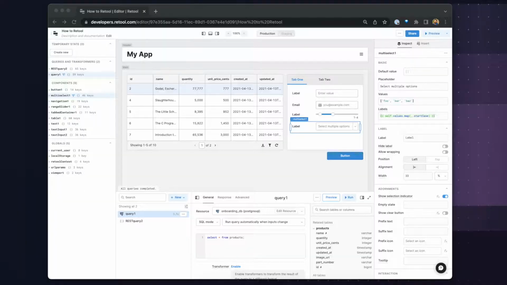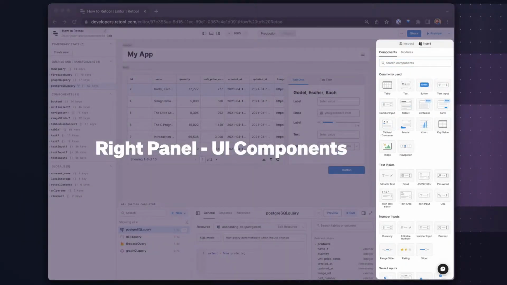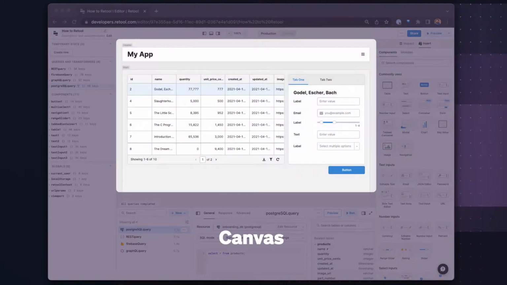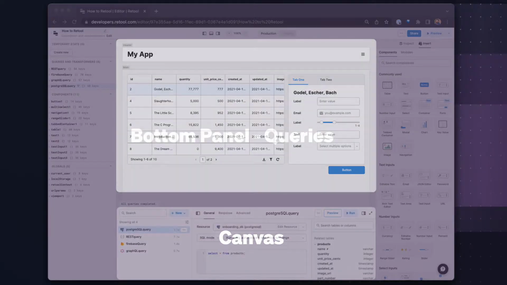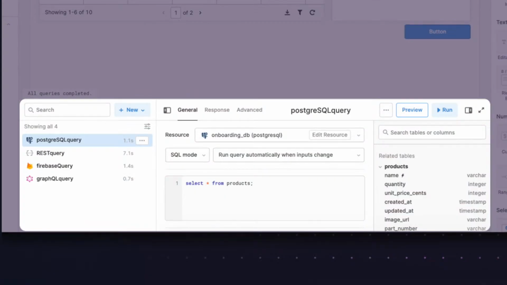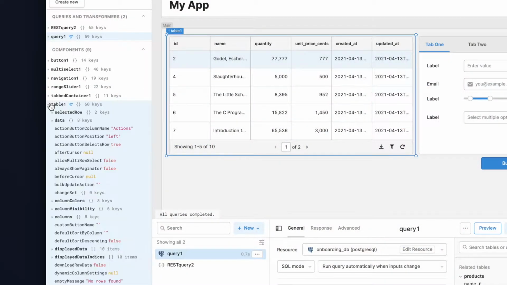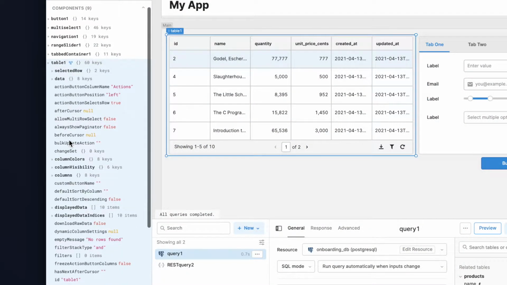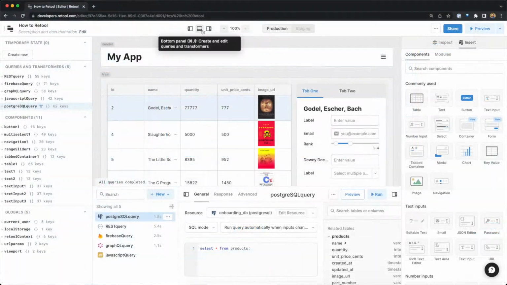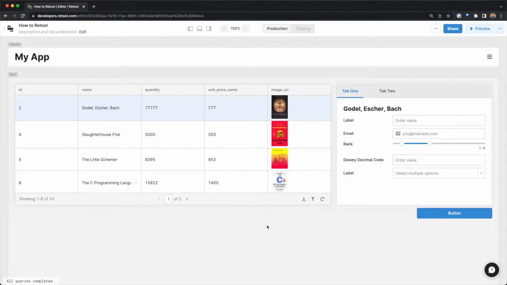The Retool app editor is organized into four main sections. The right panel, where you insert and modify user interface components, the canvas, where you will place your UI components, the bottom query panel, where you will create and edit queries to interact with your databases and APIs, and the left panel called the data browser, where you can look under the hood and explore all of the properties of your components, queries, and app. You can show and hide these panels using the buttons at the top middle of your screen.